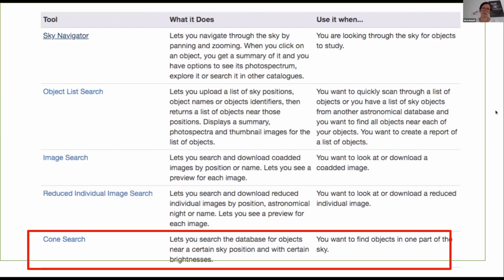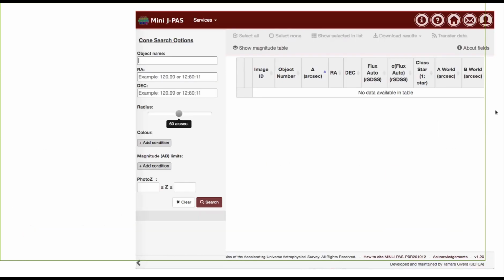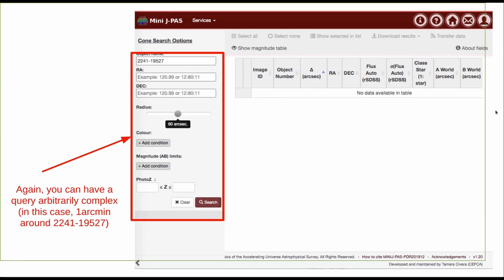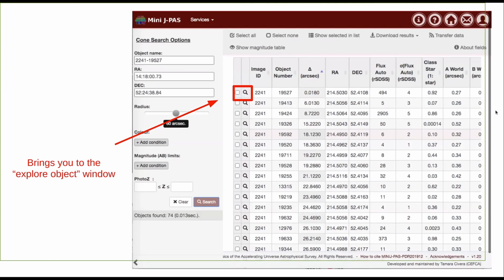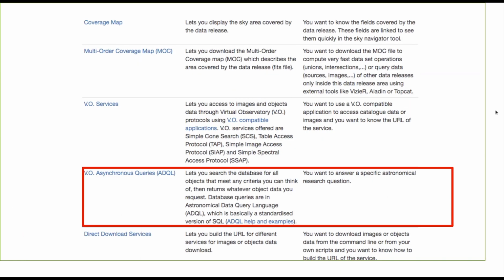Next is the cone search. We have a cone search, which is possibly the most basic search you can possibly do. Again, you can search by object name, by coordinates. The search can be arbitrarily interesting, and it gives you a list of targets. You can click on Explore Object and it goes again to the same Explore Object window as before.